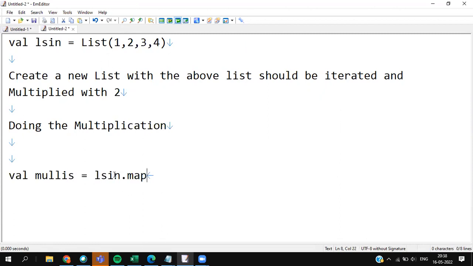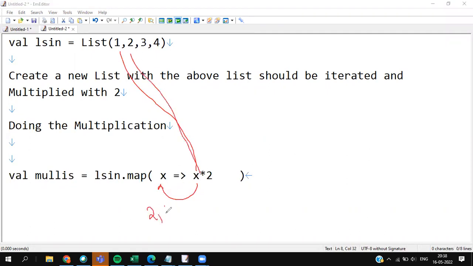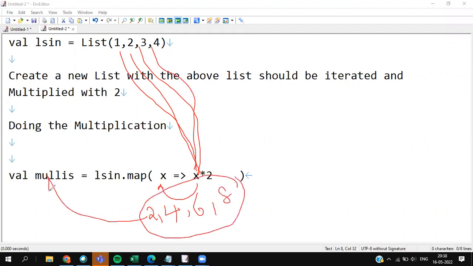Okay, it's not a filter. I'm not checking less than or greater than 2. I'm doing the multiplication. When do comes into picture, you have to use map. So map x lambda x into 2. In this case, what will happen is first element will come, gets multiplied and gets accumulated. 2 gets accumulated. Second element will come, 2 into 2, 4 gets accumulated. 3 into 2, 6 gets accumulated. 4 into 2, 8 gets accumulated. All together, this will go into mul list.